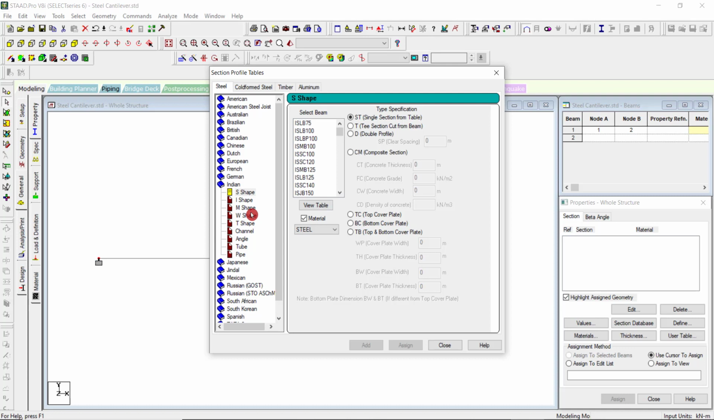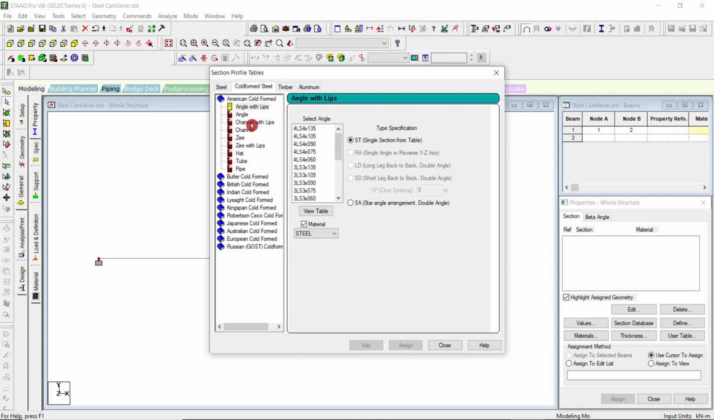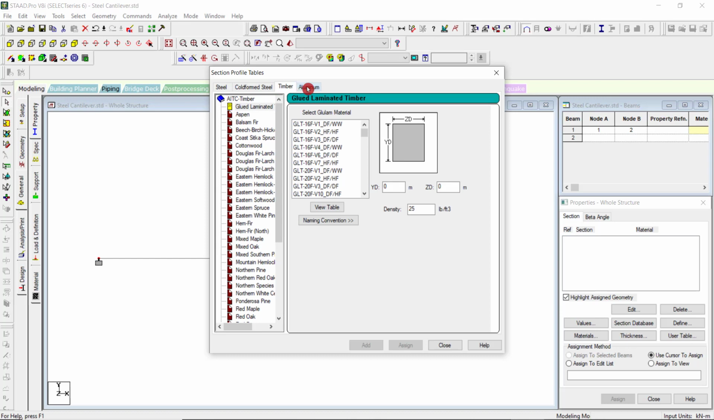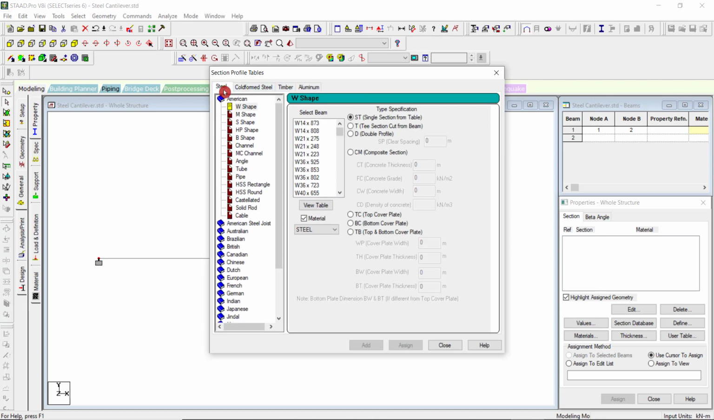You can check the previous video for that. And then the cold formed steel, specifically it was American cold formed because I haven't given the Indian standard codes for the cold formed steel. Then timber and aluminum will come as automatic; we haven't configured that. Coming to the steel, I just selected American, it got changed, and we have the Indian here, and we have different shapes like I shape, A shape, M shape, W, T, channel, angle, tube, pipe, etc.